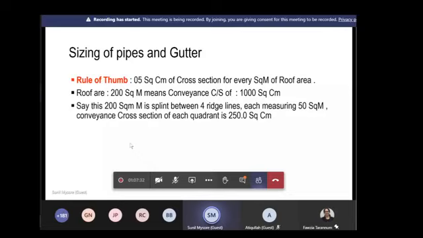For ease of understanding, I have just split it between 4 lines, so each will be 50 square meter. So this total catchment is 200 square meter, out of which 50 square meter is connected to one pipe, and that's how it is split. So there are essentially 4 downtake pipes. So how do you size this system? If 50 square meter is the catchment, you need a total cross section for that particular quadrant of 50 into 5, that is 250 square centimeter.